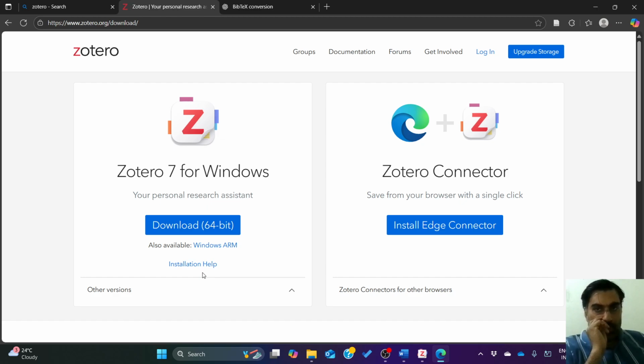So after installing Zotero, two more things we have to do. One is you have to install the Edge connector, because I am using Microsoft Edge, so it is showing Edge connector. If you use Google Chrome, it will show Chrome connector. So there is no problem. Whatever the browser is, Microsoft Edge or Google Chrome, in both browsers you can install the Zotero plugin. That is important. You have to install Zotero plugins here.